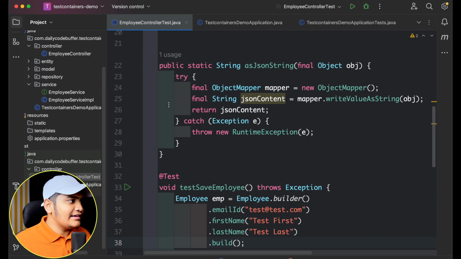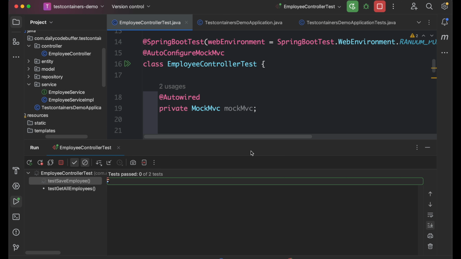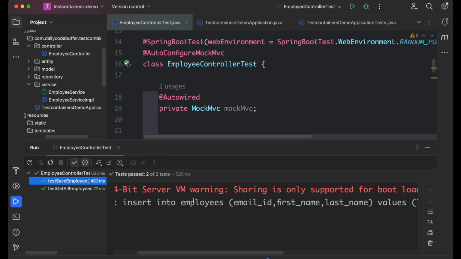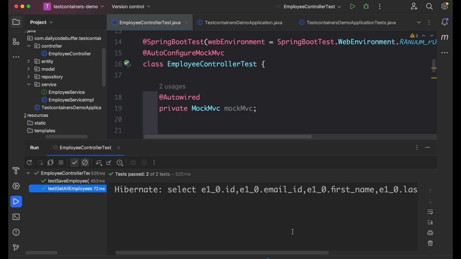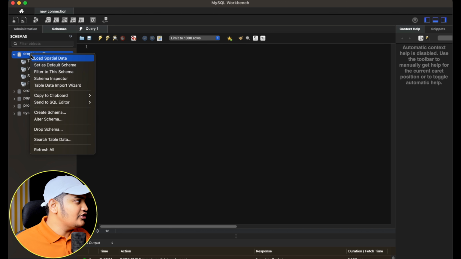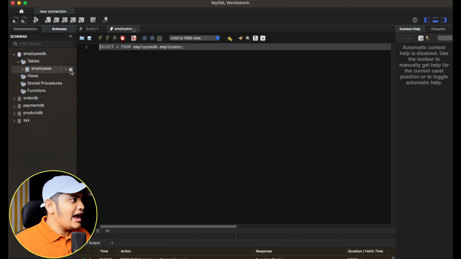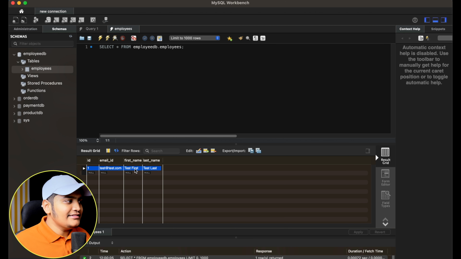If I have to run this test case, let me run it. And here you can see that my test cases are running, and both are completed. You can see the Hibernate insert into employee, so the insert was called here, and for the other test a select was called. Now if I go to my database and refresh, you can see that the table is created because we have defined the employee entity. And if I run the query, you can see that one record is also created, that is test first, test last.